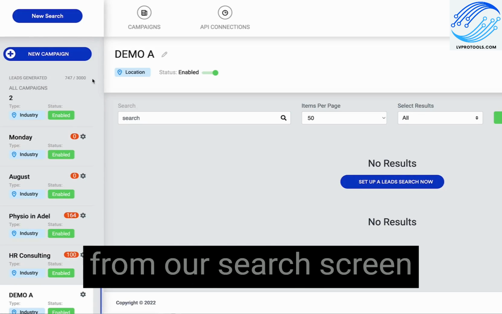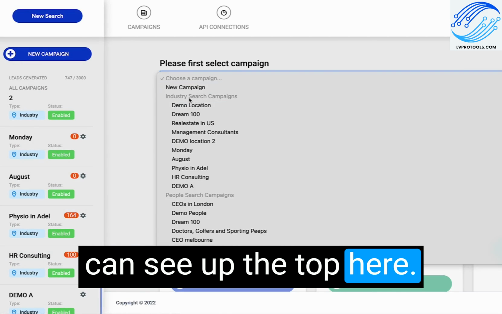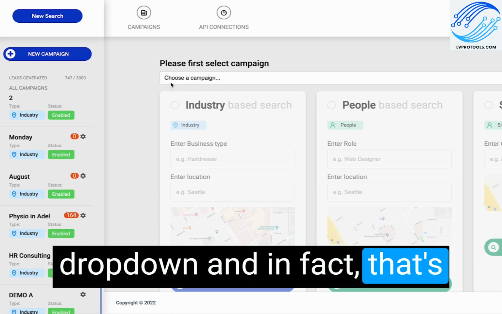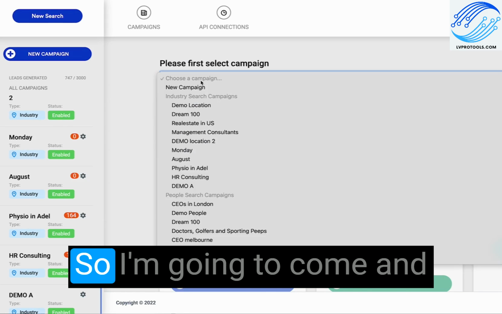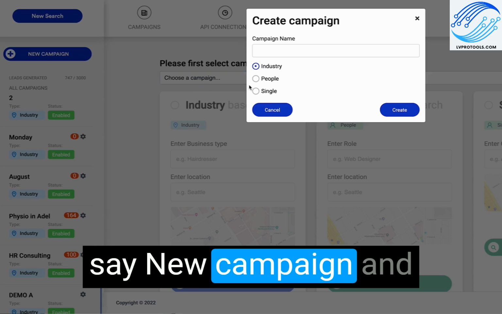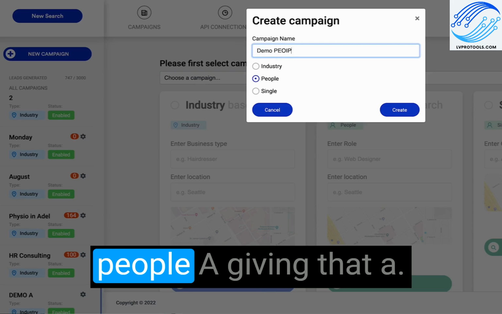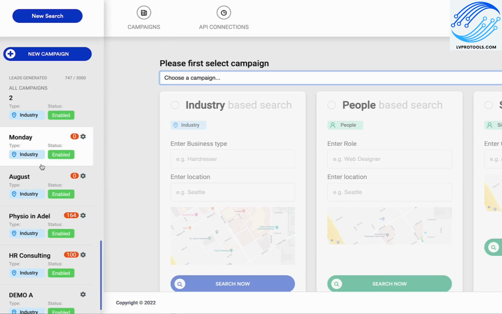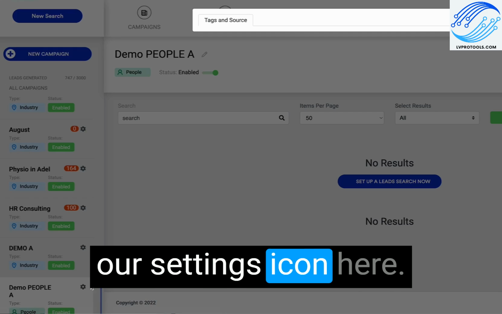And this will allow you, from our search screen, to choose our industry campaigns, which you can see up the top here. You can also create new campaigns from our drop-down. And in fact, that's what we're going to do now as we create the second type of campaign, which is a people campaign. So I'm going to come and say New Campaign, and we're going to create a people campaign. In this example, Demo People A, giving that a name. And again, clicking on Create, that will now be, again, down the bottom of our list, and we have our settings icon here again.